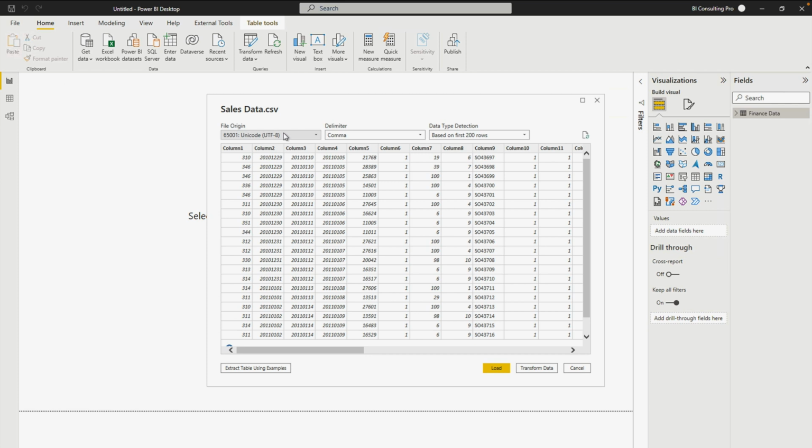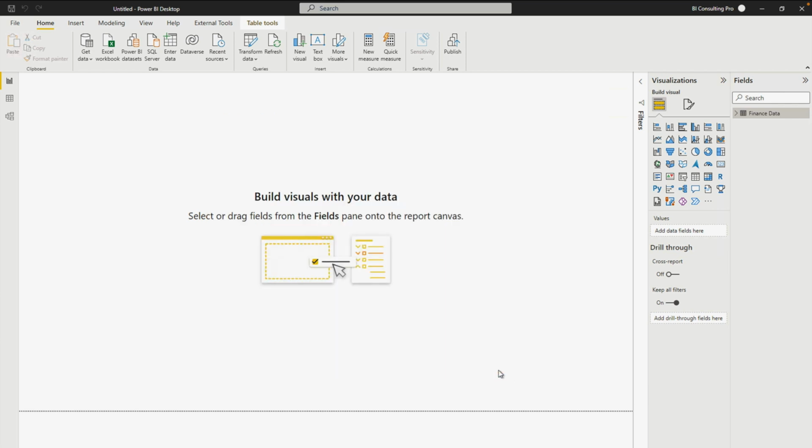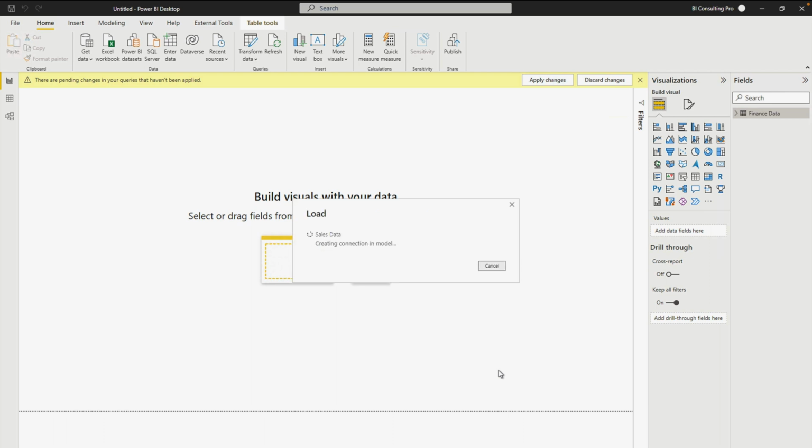Here you will find certain options like what is the file origin and what is the delimiter, and if you would like to customize, you can do that. So there are a couple of options you would find. Generally it gets detected automatically, but if you would like to change anything, you can. And here you can directly click on this Load button, or you can also transform the data. Just click on Load so that we load the data.